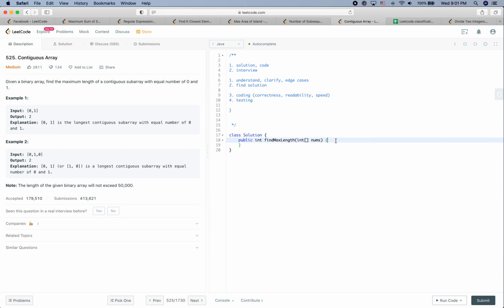So let's do some coding work. For coding, don't be too slow, and also care about correctness and readability. So let's define int maxLength as 0. If nums.length is equal to 0, then we just return 0. Otherwise, it's time to go through the input array.